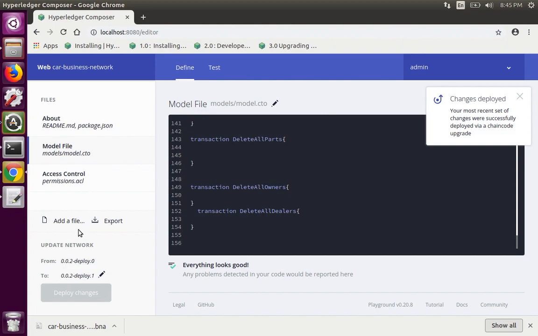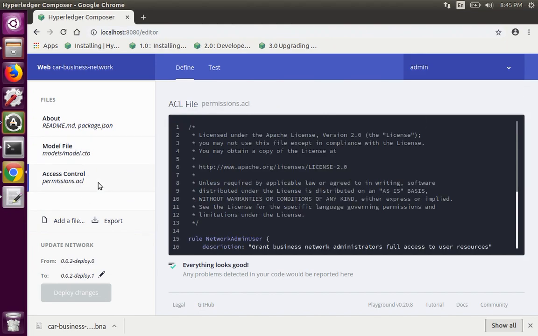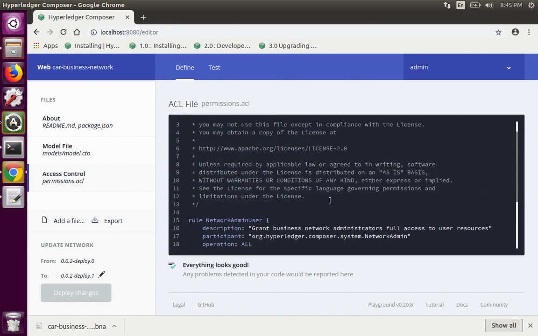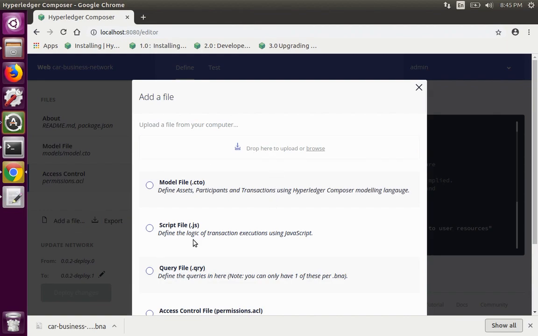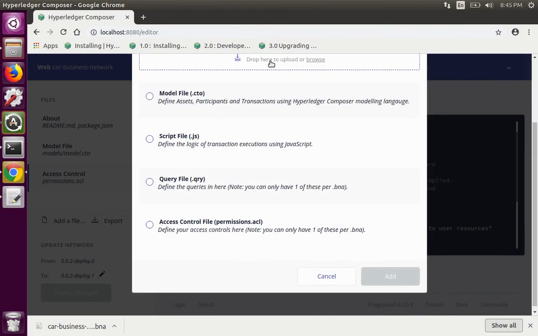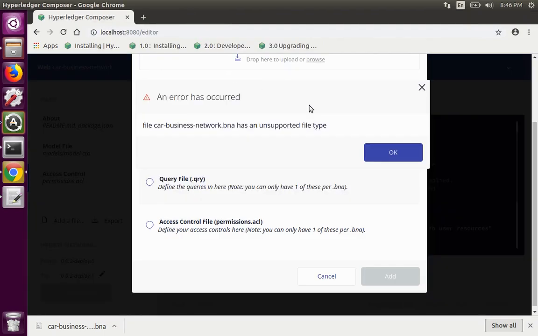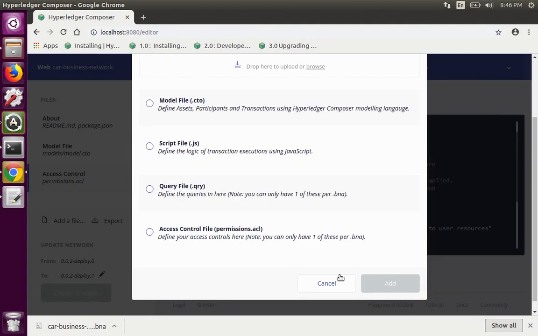The access control also. I believe I can add the access control if I can. Permission CTO. Oh no, there's something wrong.